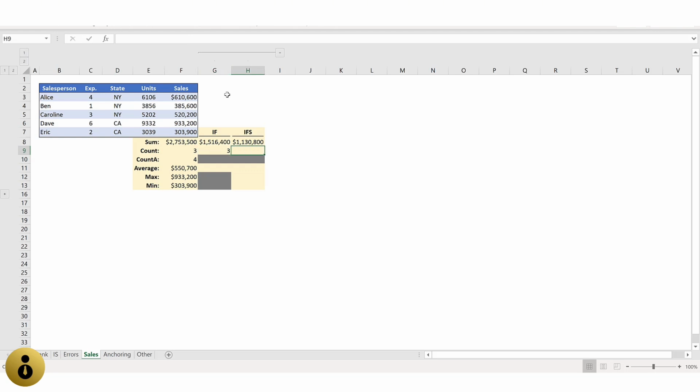Or I can do the same thing as above. I can say equals COUNTIFs for multiple criteria. I specify my first criteria range, which is my state. And then I define what I'm looking for, New York, criteria range 2, my years of experience. And my criteria is greater than 2. And it tells me that I have 2 salespeople that meet both of those criteria.